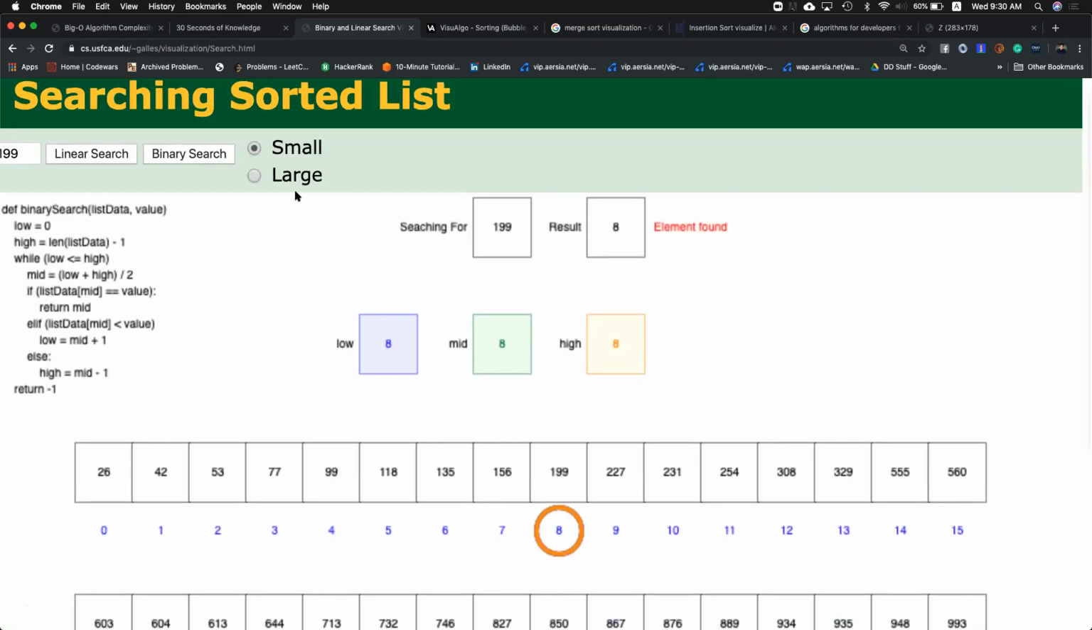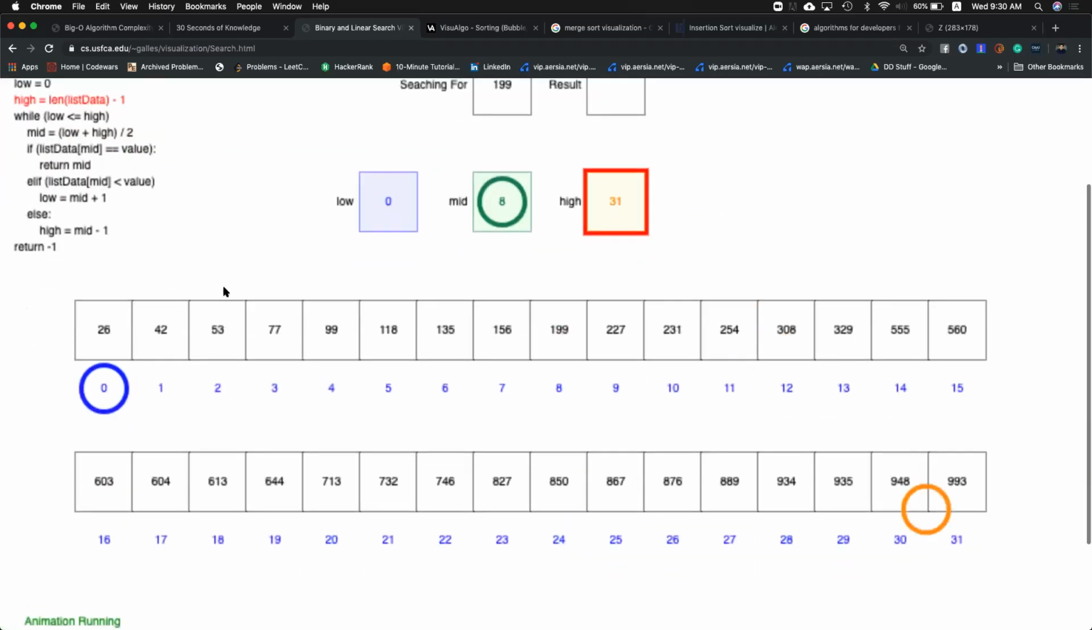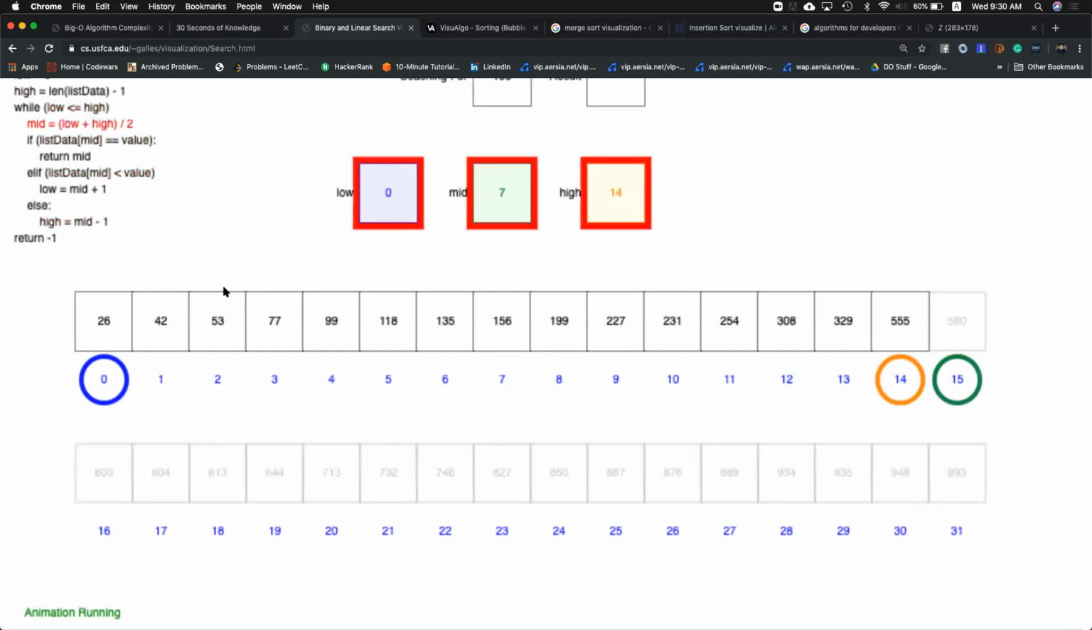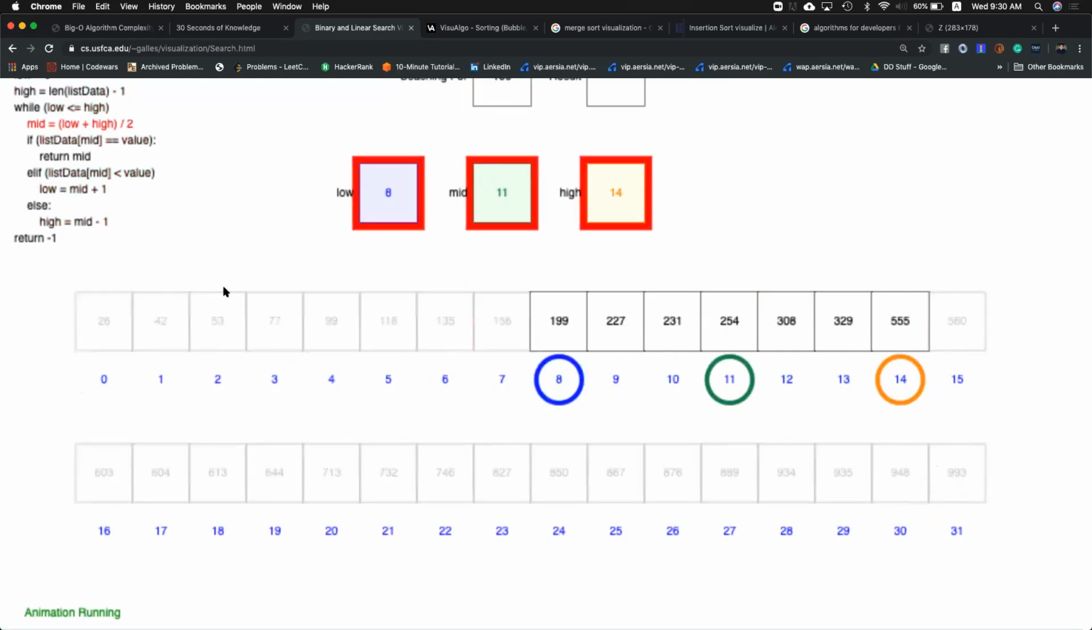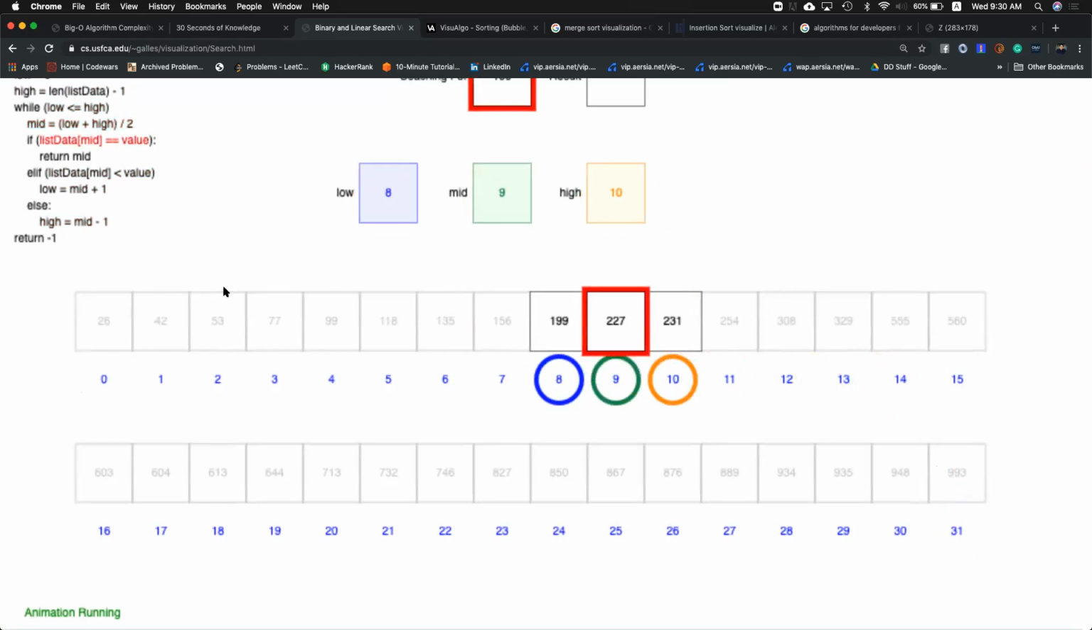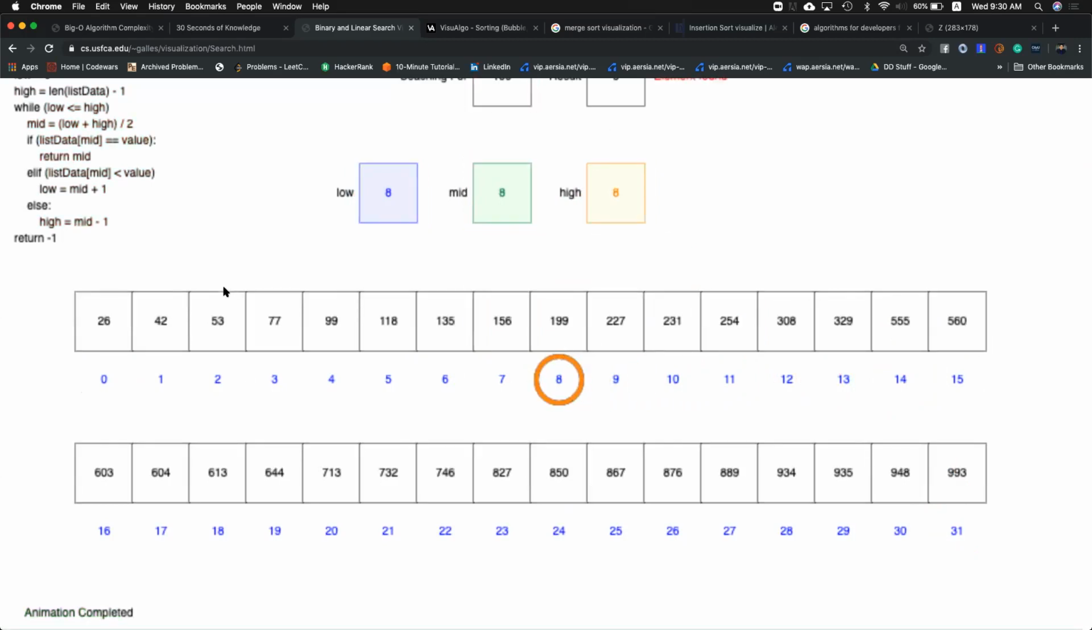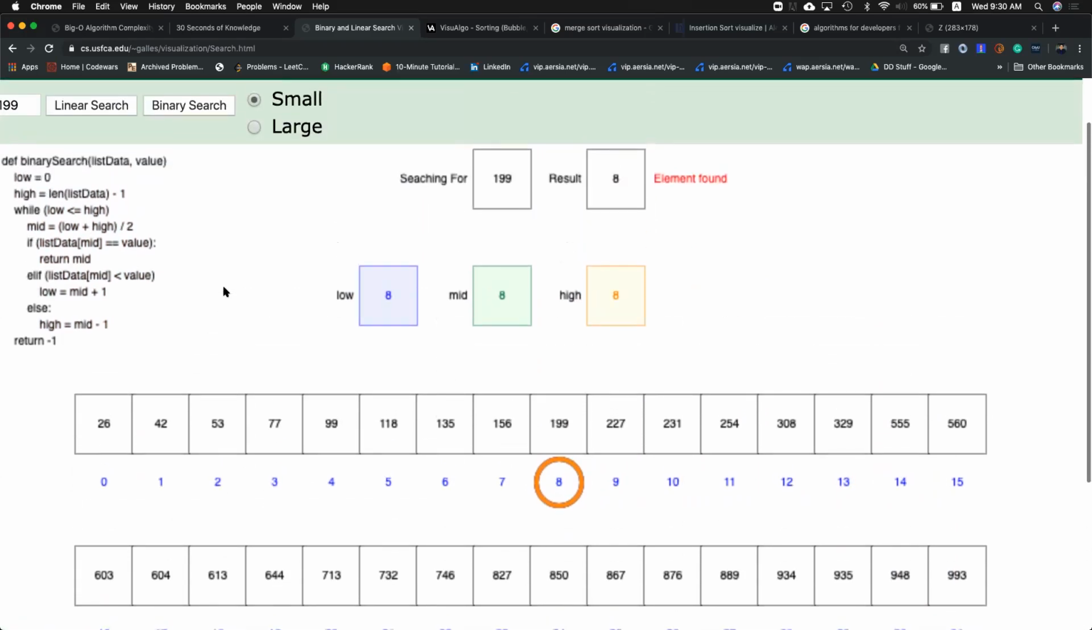Okay, let's try to run that one more time. You see the red box, it checks the middle. Red box, red box, red box. One thing to note is that even after a few iterations, when you shorten the search and it starts with 199, it still doesn't see the 199. It has to keep going down until it becomes the middle.